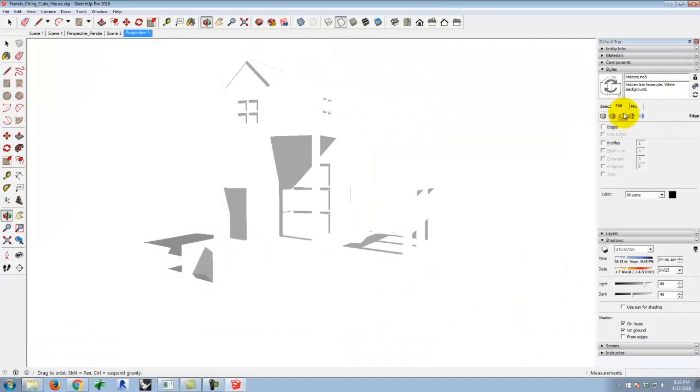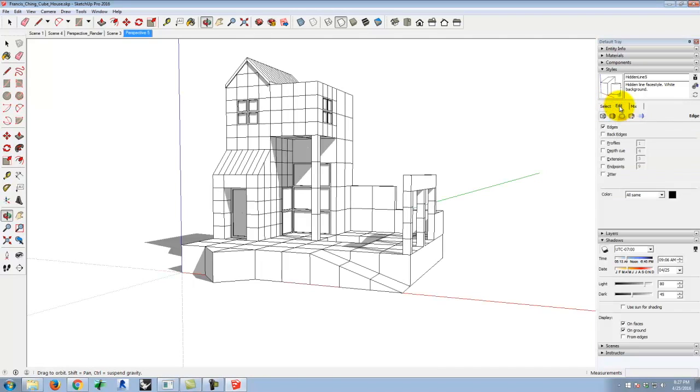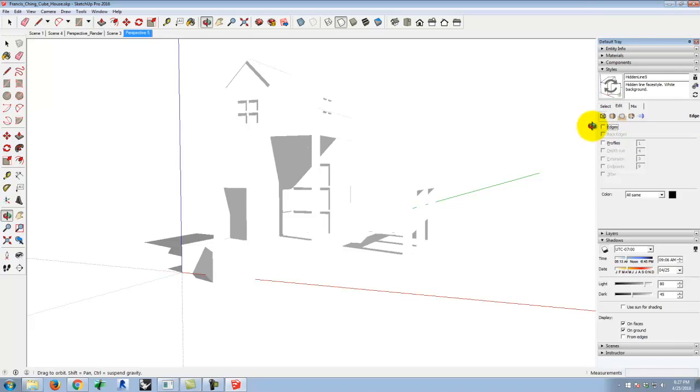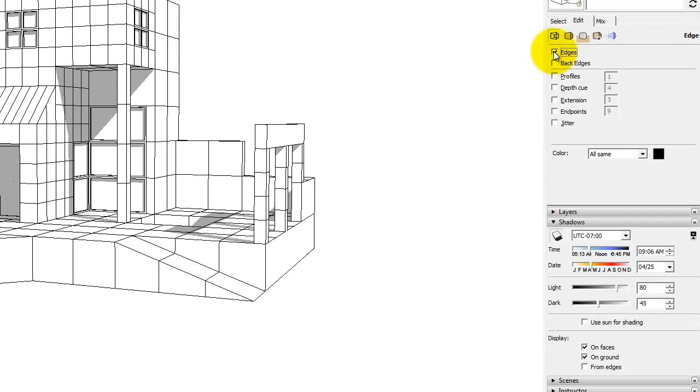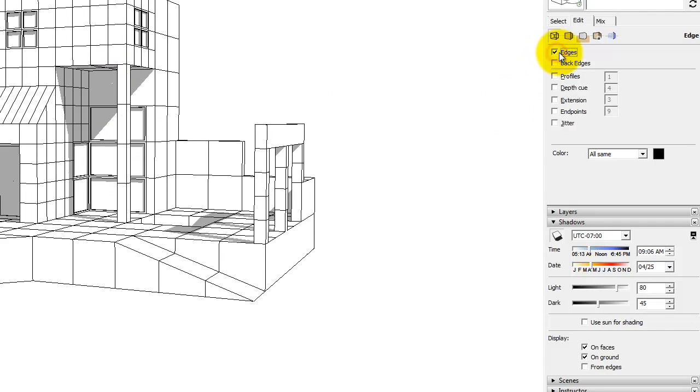Under Select, we're still in Hidden Line mode. Then we go back to Edit, and I'm going to uncheck Edges right here. And when I did that, my axes came back on, so I need to make them go away. The edges here. All right, and so I've saved the shadows. So now I'll go ahead and turn back on the edges.